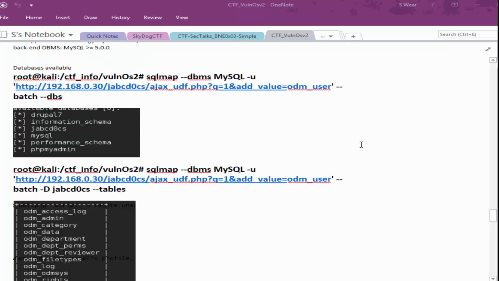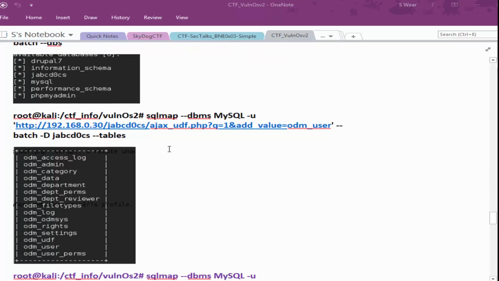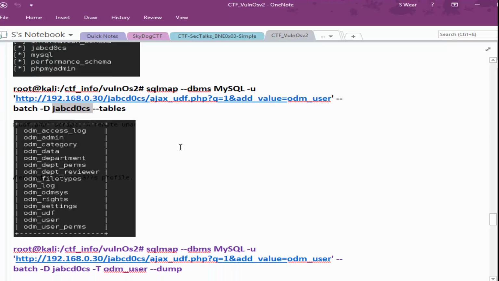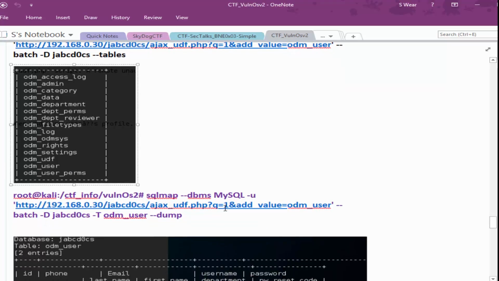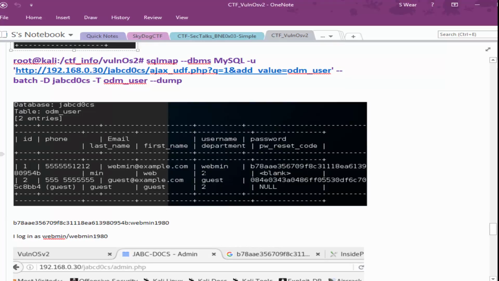When I ran sqlmap, I enumerated these databases. Then I could see that there were these tables available in this particular database, and of those tables I first tried odm_admin, but there wasn't anything of interest, so then I tried odm_user. At that point, I was able to see the two accounts. Of course, we could log in as guest, but it didn't give you any kind of leverage because you couldn't upload any kind of web shell. So really, we need the admin account.